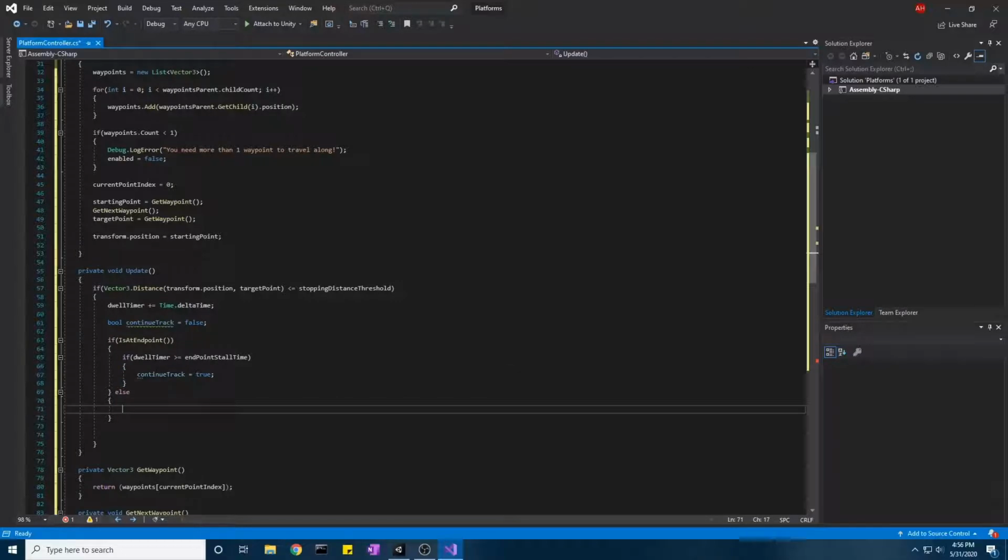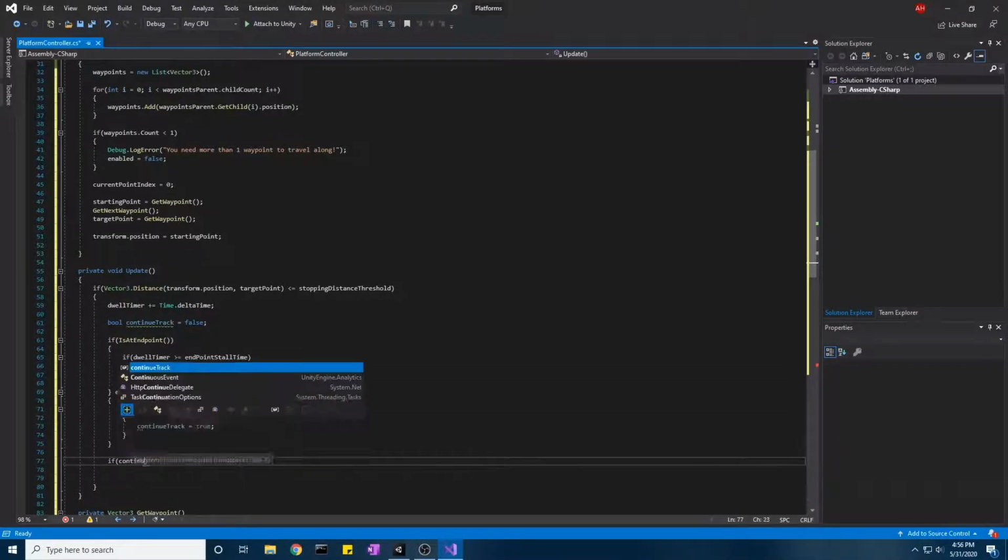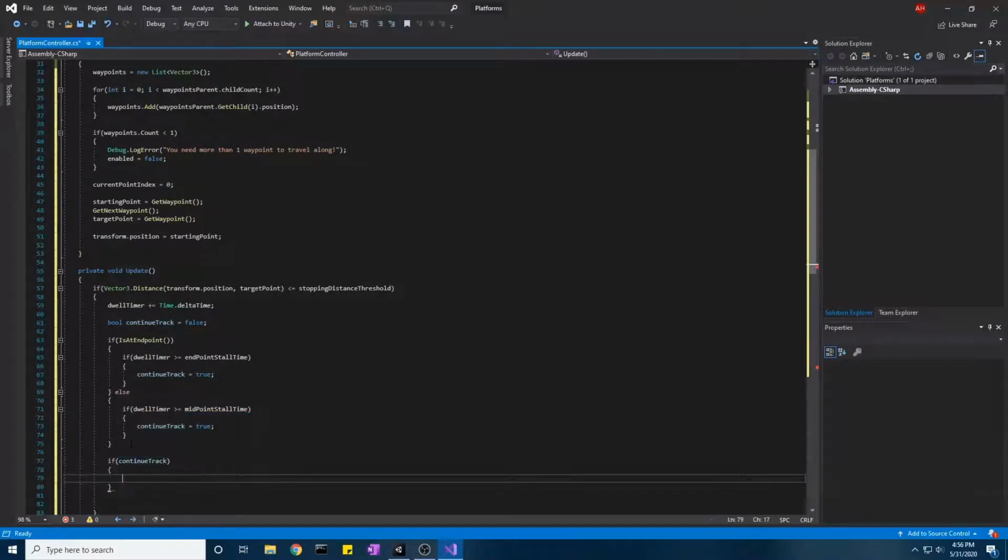And then if we are not at the endpoint, then instead of checking the endpoint stall time, we're just going to check the midpoint stall time. And if this is true, we're going to do continue track is equal to true. So this is set to false by default. If either one of these is true, it sets it to true. And then this is where we just do if continue track is true.